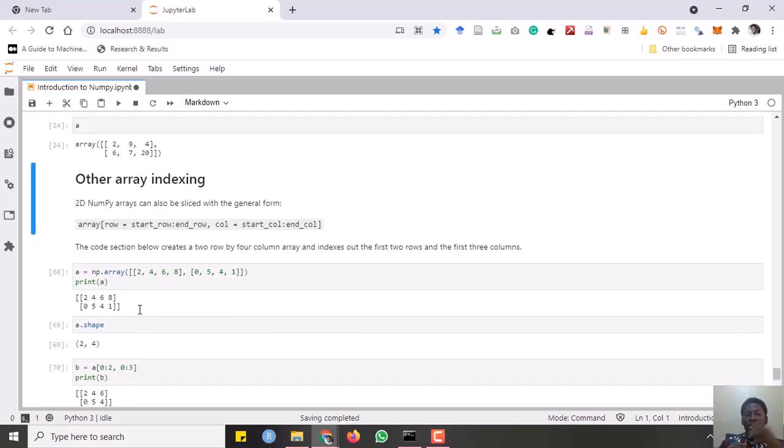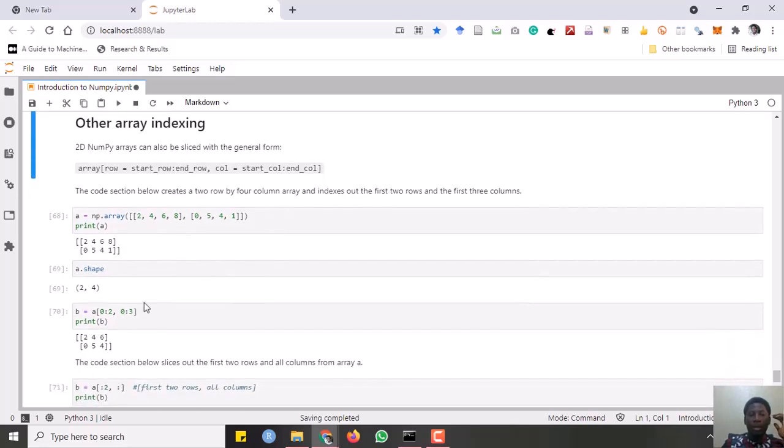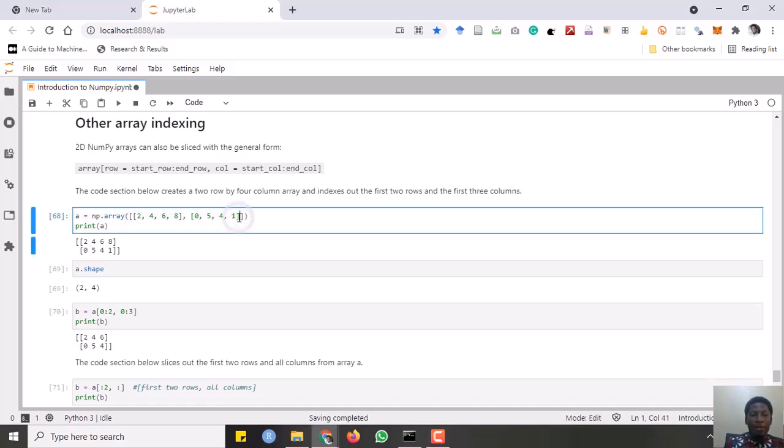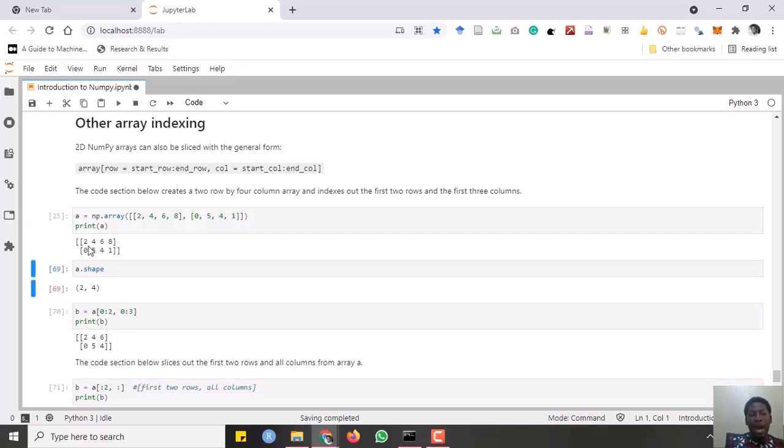Now, remember we have the attribute shape, attribute size, and attribute dtype. So this is exactly what we are doing here. And also we want to see how we can slice it. So if I run this, I have my array A, which is 2 4 6 8 and 0 5 4 1. I believe that you know how you can create this array. So let's see its shape. Its shape is 2 by 4, as you can see.